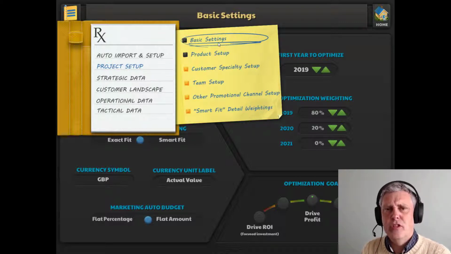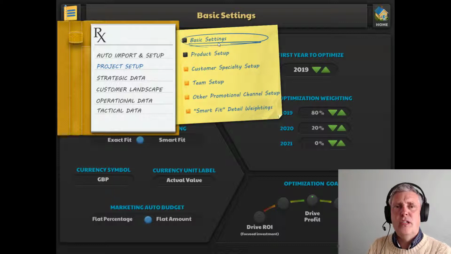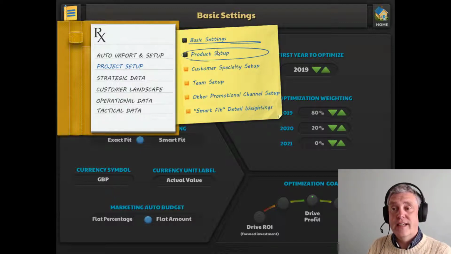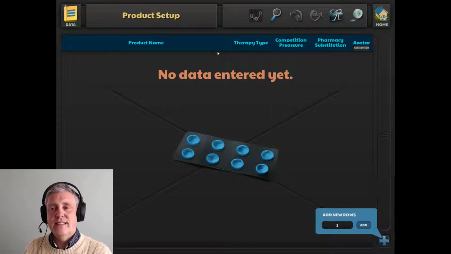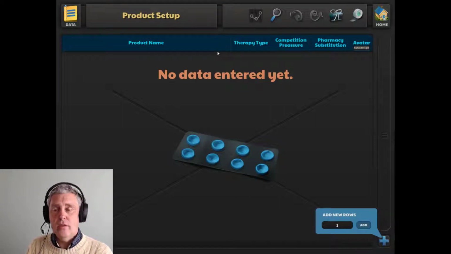But the next thing we want to do, and the thing that you will most likely want to do next, is to set up the products that are relevant for your portfolio for this model. So that's the next thing to do, and I can click on Product Setup. Now, you'll get a message here that says no data has been entered yet. Of course it hasn't. This is a brand new database.